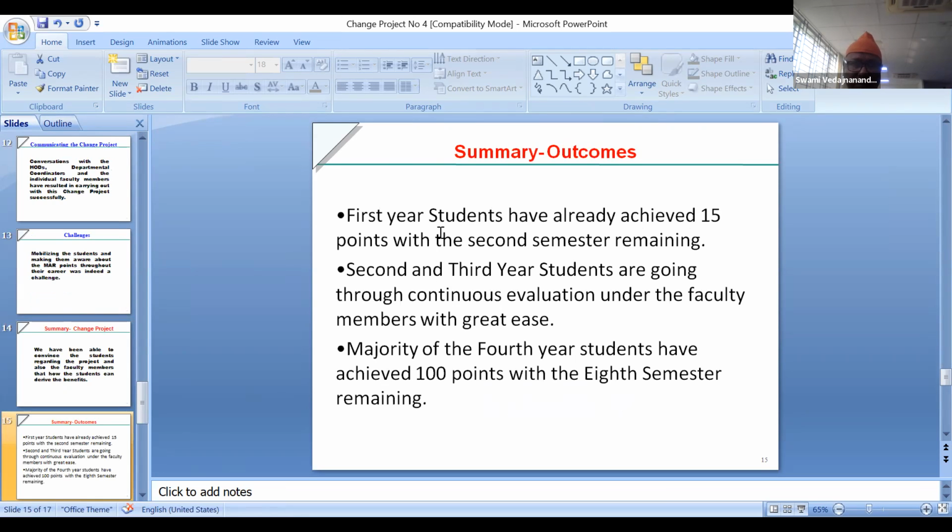The outcomes of the summary: the first year students have already achieved 15 points with their second semester remaining. The second and third year students are going through continuous evaluation under the faculty members with great ease. The majority of the fourth year students have achieved 100 points with the 8th semester remaining.